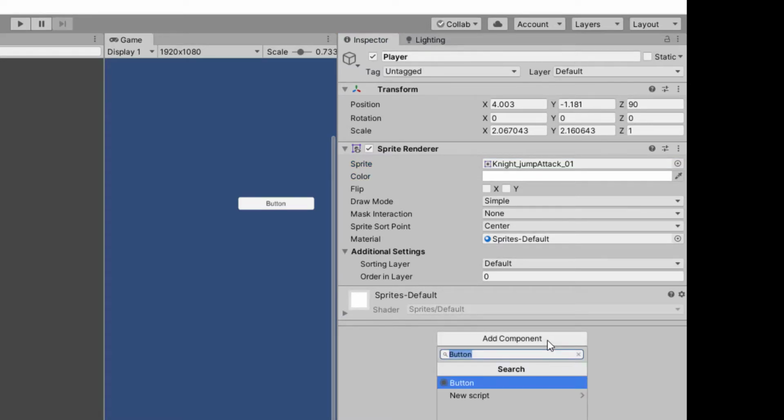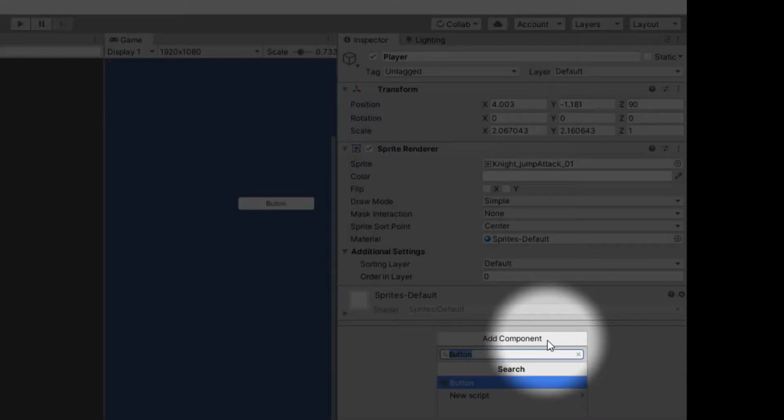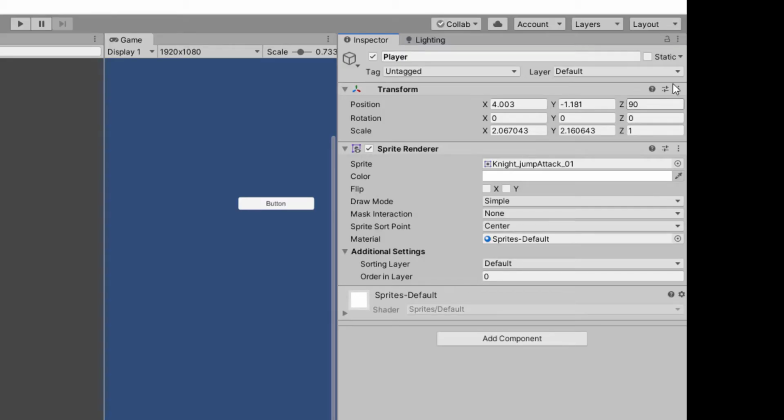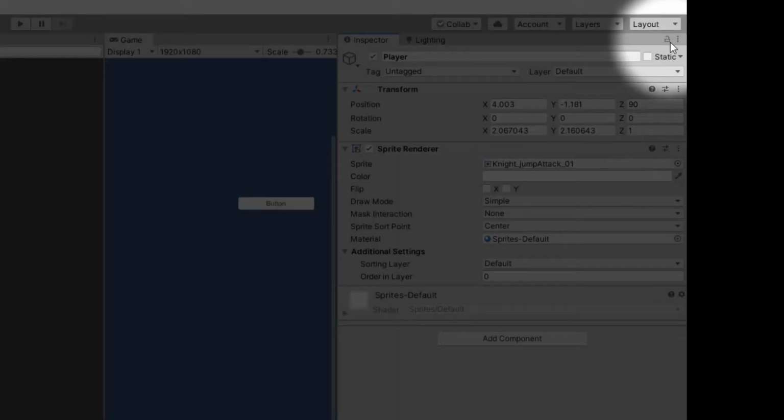At any time, I can add another component by hitting the Add Component button at the bottom of the inspector. If I need to lock the inspector to keep the current object details on the screen, I can simply hit the little lock button at the top right here. Alright, so let's talk a little bit more about the two windows you see in the middle of the Unity screen.